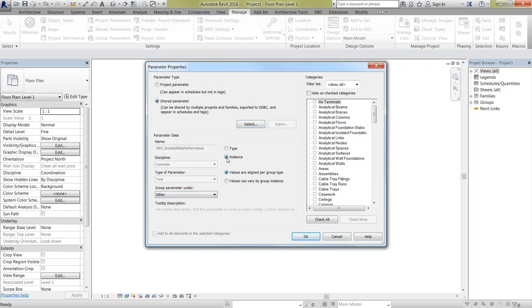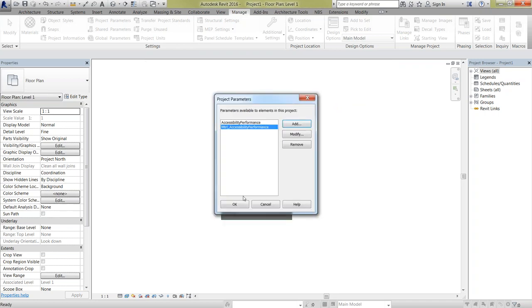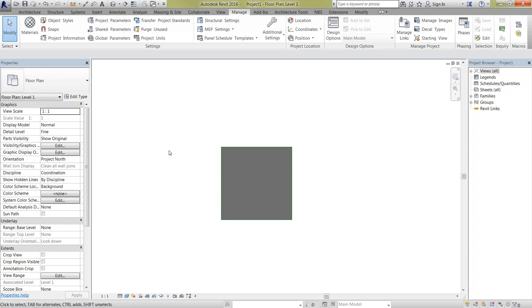But now what we need to do is leave these as an instance, because if it's a type, you don't get material in here. So you can see there we have materials between mass and mechanical equipment. If I change that to a type and I scroll down, mass and mechanical equipment, we haven't got that option. So we need to keep that as an instance. Scroll down, materials, OK. And that's now added that in.